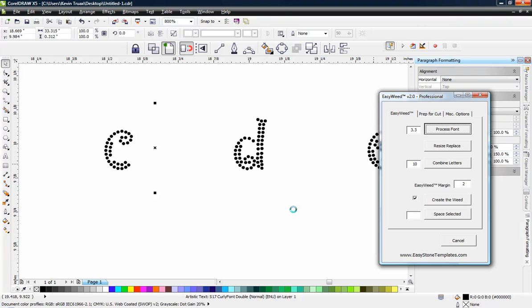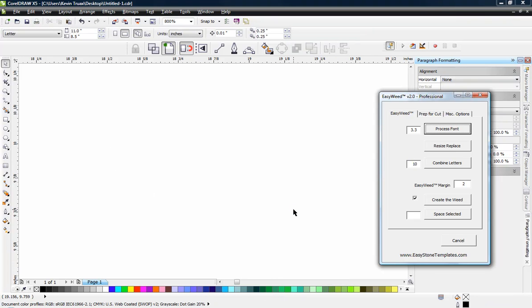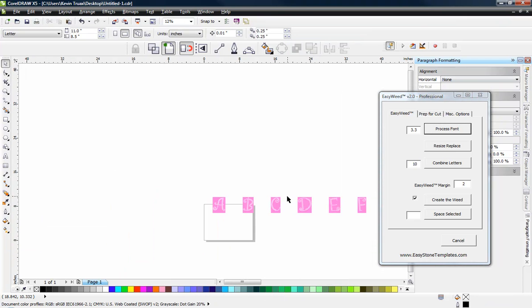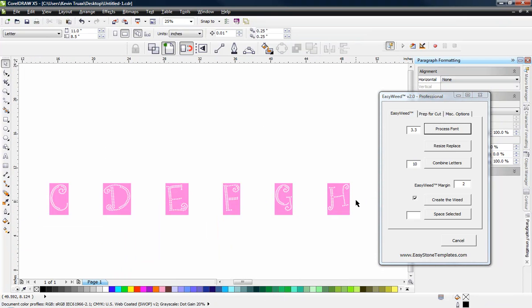Now this particular font has a lot of stones to it, so it does take a little bit longer to process. But 20-30 seconds and it's all done for us. There's no more work to be done. So it's a huge time saver. And just that quick, there is our font.